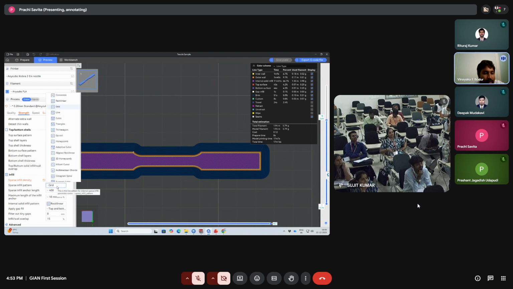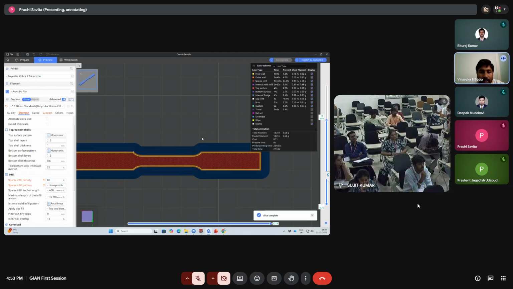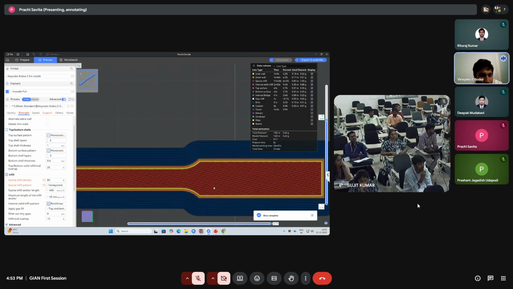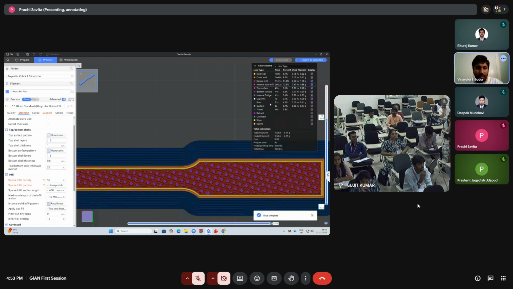And if you want to change this to a honeycomb structure with 80% infill density, and you slice it, you can see that the honeycomb is not exactly seen how you want. So we'll change it to 50%. Slice. Now you can see the honeycomb structure, right?